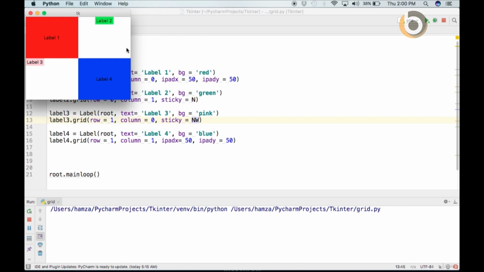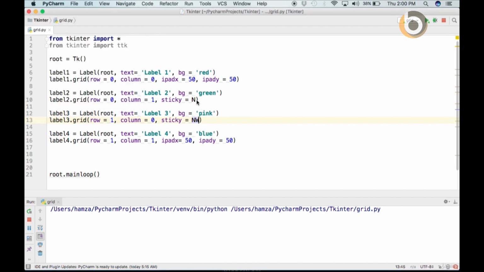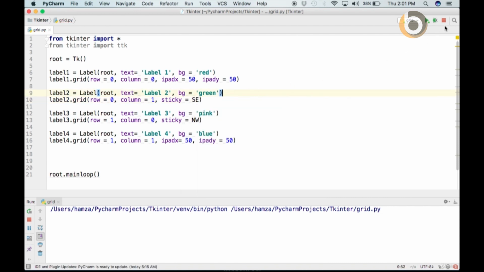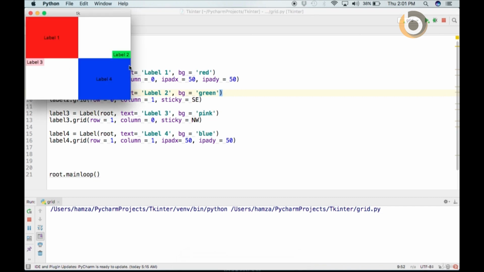I want it on the bottom right corner. So what I will do, I will say southeast. So southeast will make it go to the bottom right corner. So let's see. I will say here label 2 on southeast, and let's see what it does here. Okay, as you can see, it went to the bottom right corner of that cell. So by changing these values, we can move these labels or widgets, any widget, to any place here.